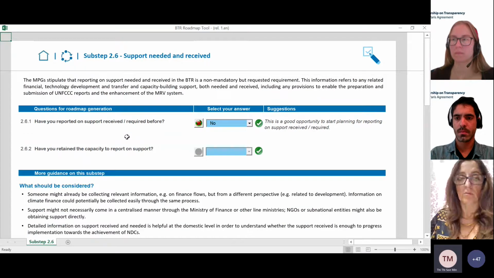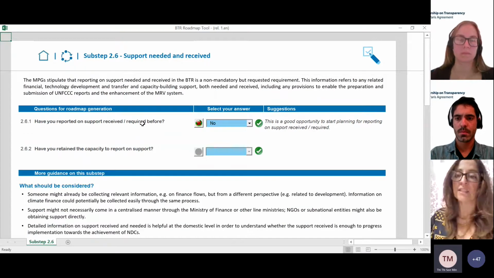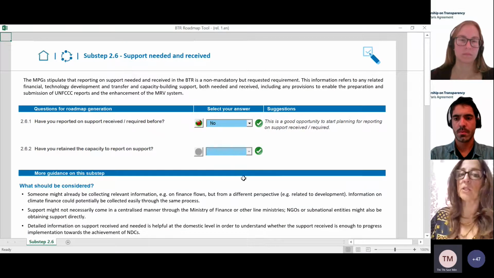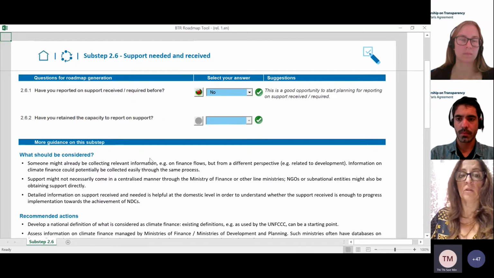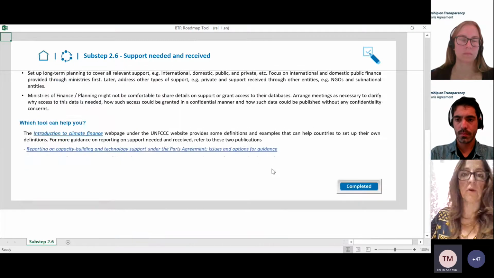Finally, not really finally, but almost at the end, we are talking about the support needed and received. Is the country interested to report on the support needed and received? So they are saying that they have not reported before. So if they don't report it, automatically the question is going to be set to null, because for sure they didn't retain any capacity to report on support itself.